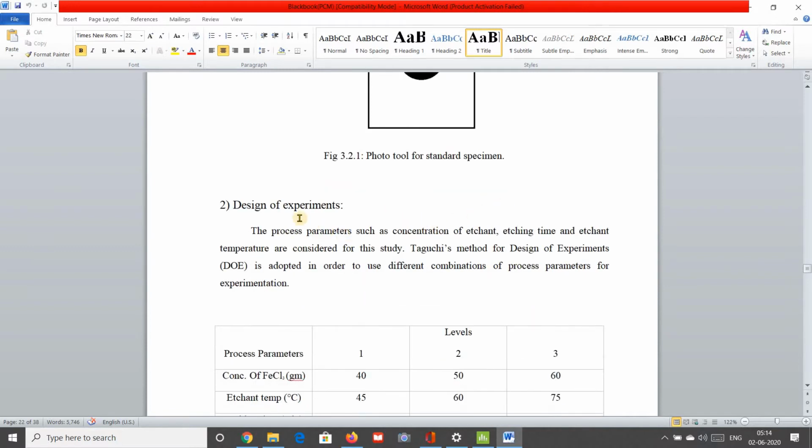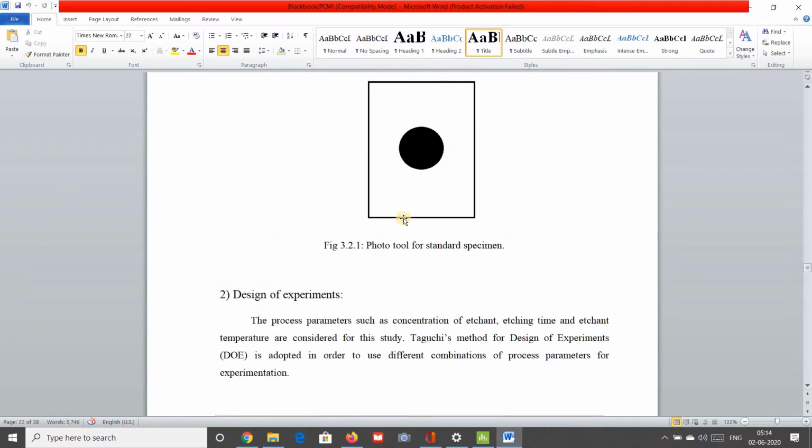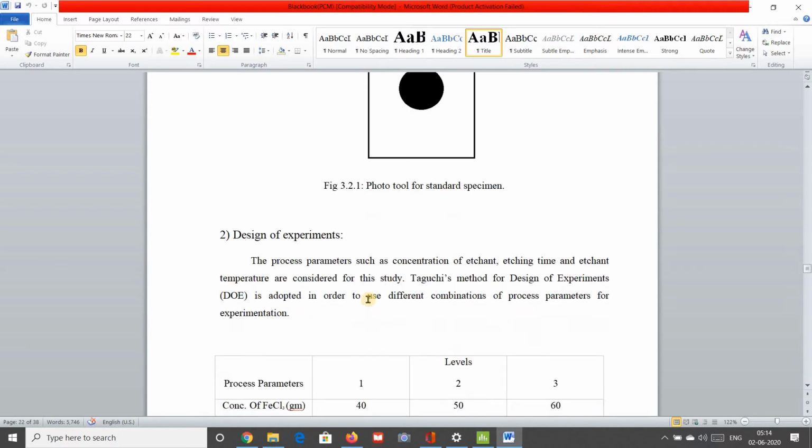experimental setup that we considered. You can select different process parameters for different processes, for example, for drilling, for machining using a CNC machine, etc. So you can change the experiment, but the procedure of analyzing the optimum process parameters remains the same.